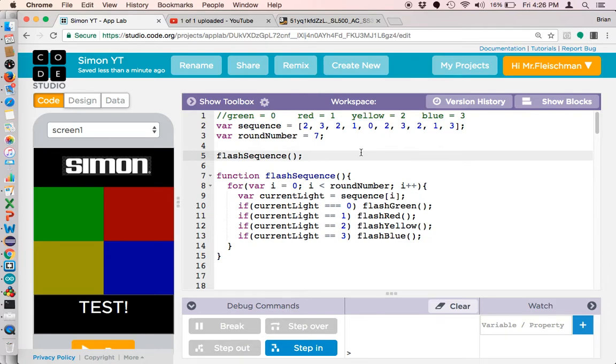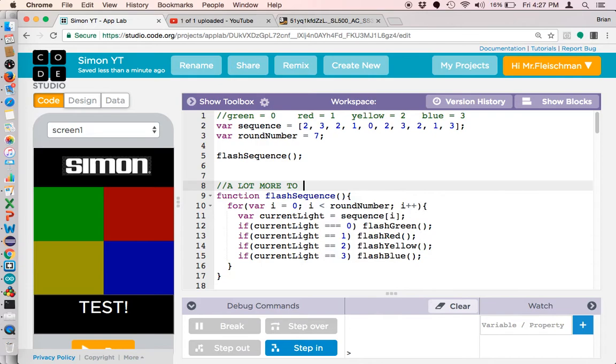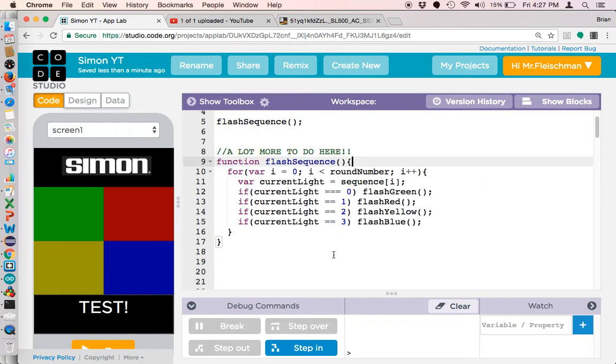Okay, so hopefully this video has been helpful. This is about flashing the sequence. We didn't add too much here in this video, but it's going to be really nice. We're actually going to add a lot. There's going to be a lot more to do here. Okay, so we're going to build into this function a couple of other functionalities. We're going to have to update the round number and do all kinds of stuff. We'll come back and fix that up.